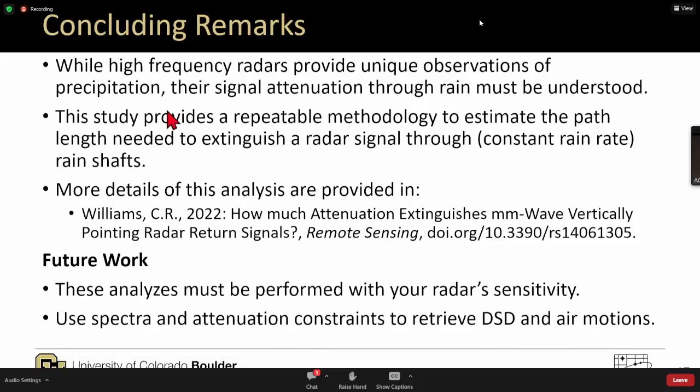So while the high frequencies provide unique information, we have to understand the attenuation and when we'll be able to use the high frequencies for our studies.